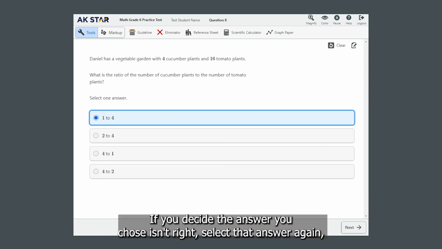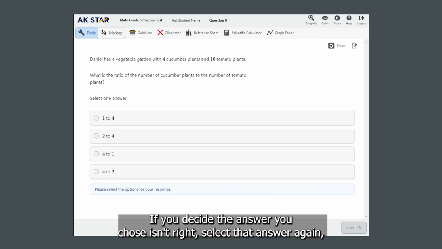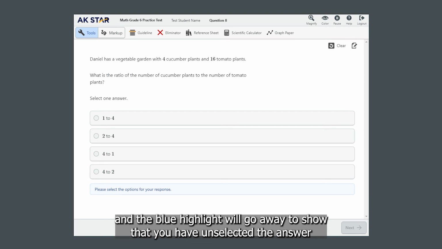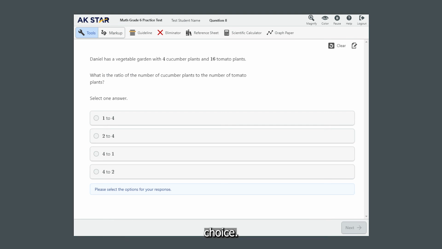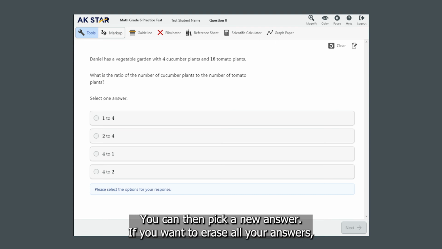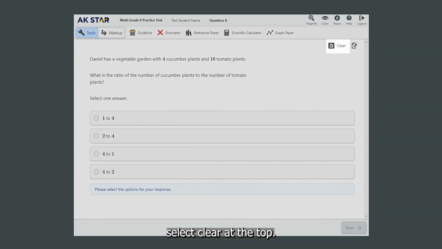If you decide the answer you chose isn't right, select that answer again, and the blue highlight will go away to show that you have unselected that answer choice. You can then pick a new answer. If you want to erase all your answers, select Clear at the top.